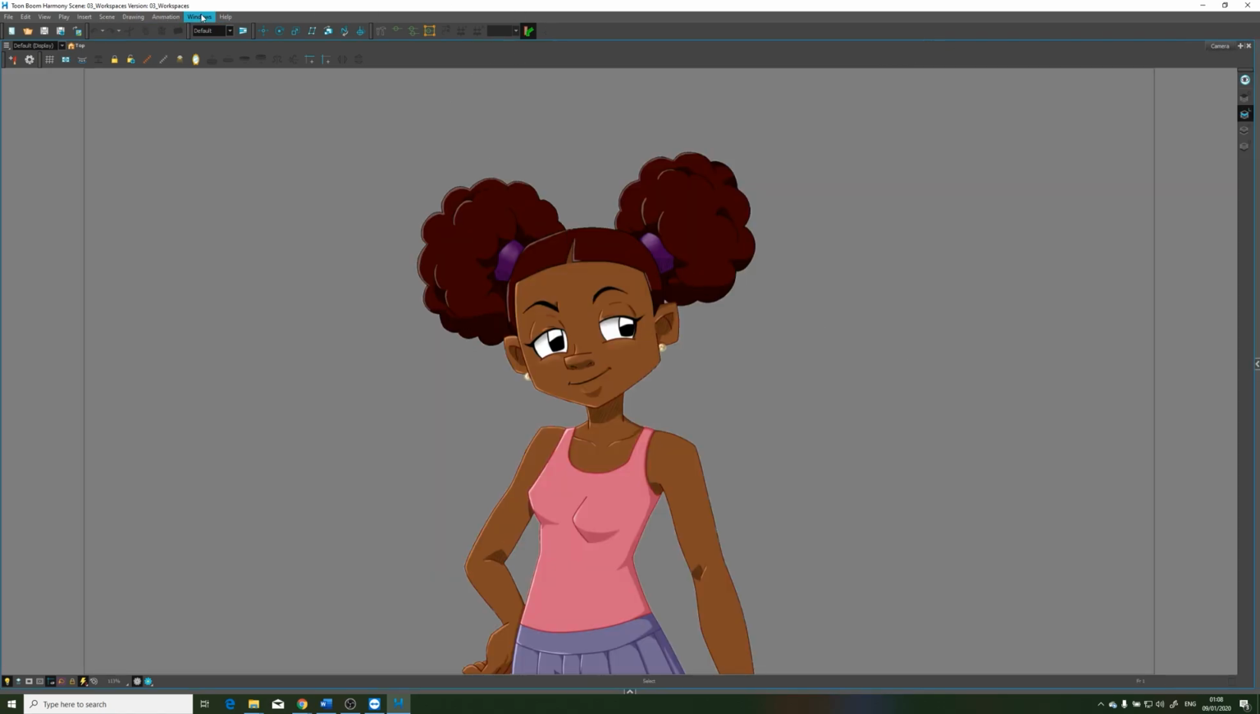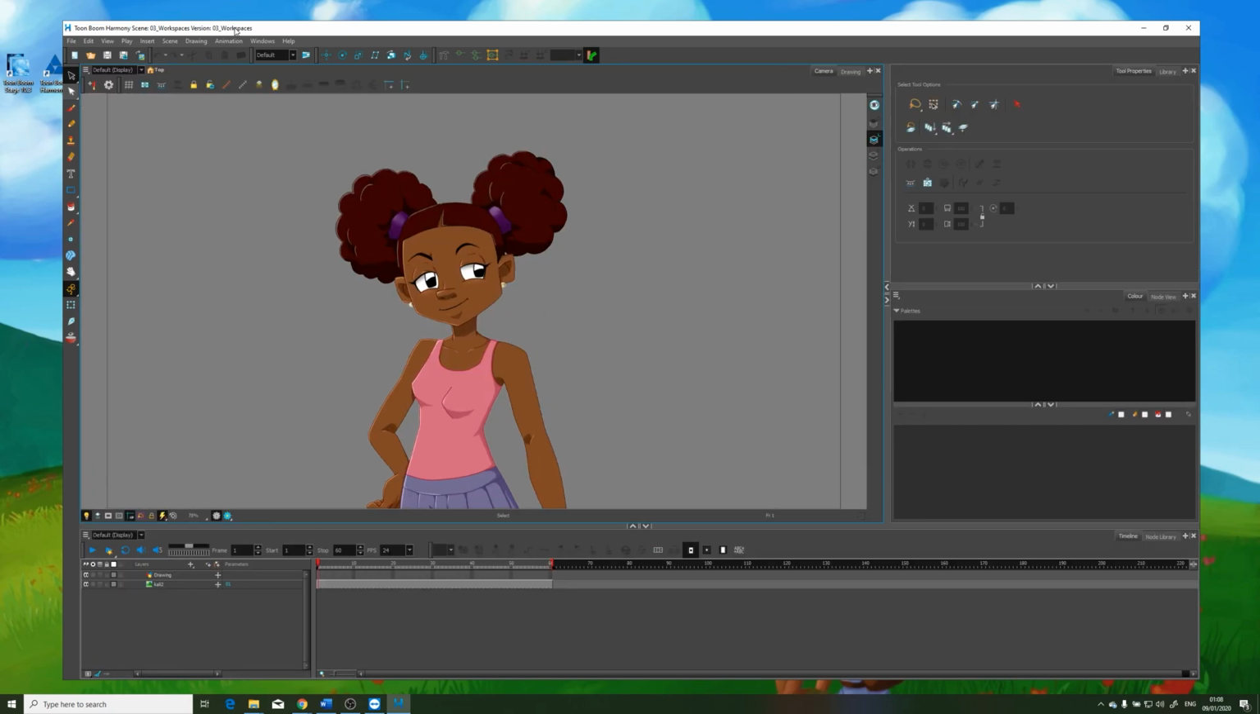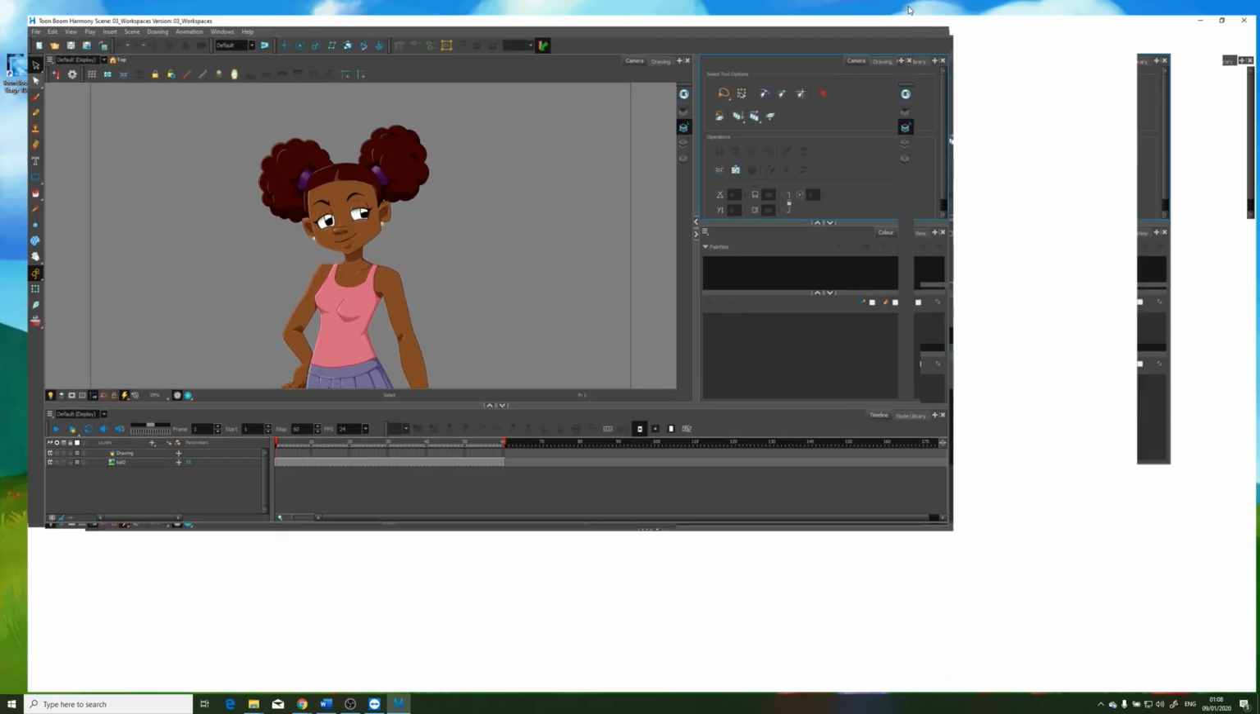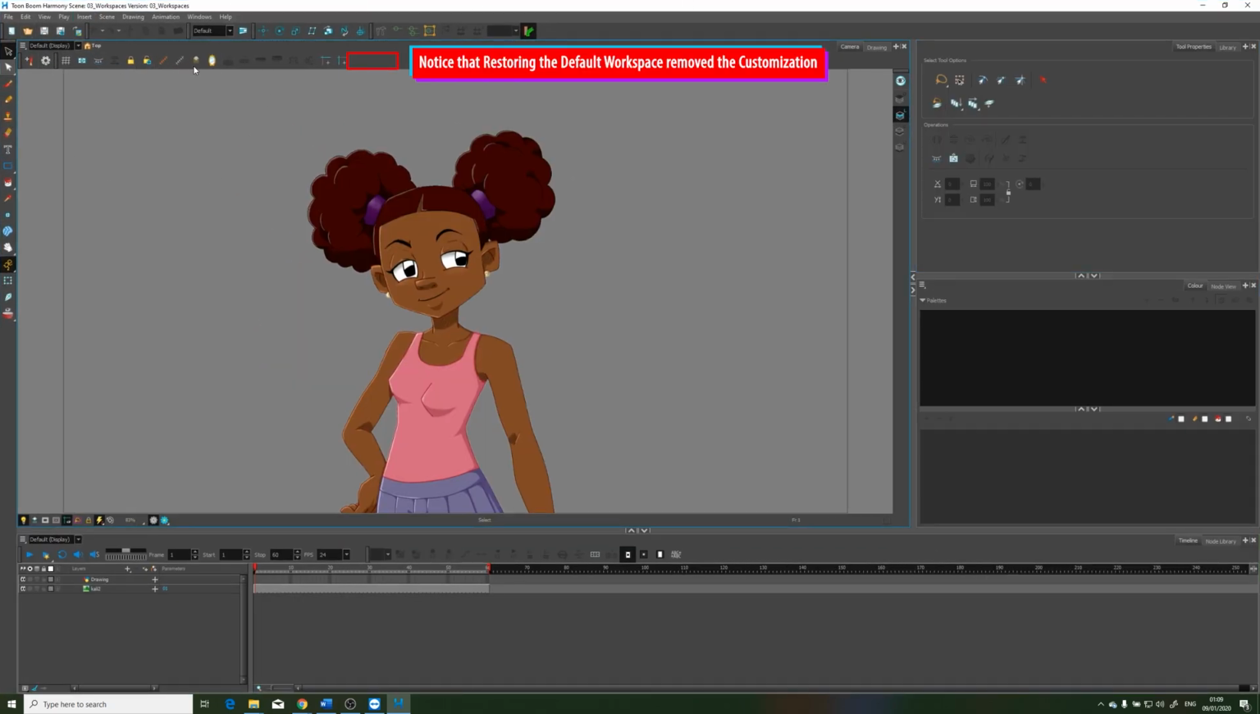You can always go to Windows and restore default workspace. When you click that, Harmony is going to say, "All right, I got you. This is where you started." And that is always a nice feature in case you get lost or in case you get sidetracked and need to find your way back home.